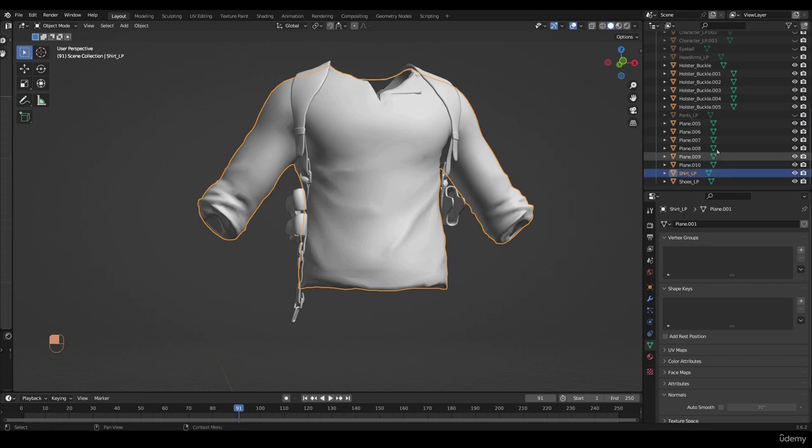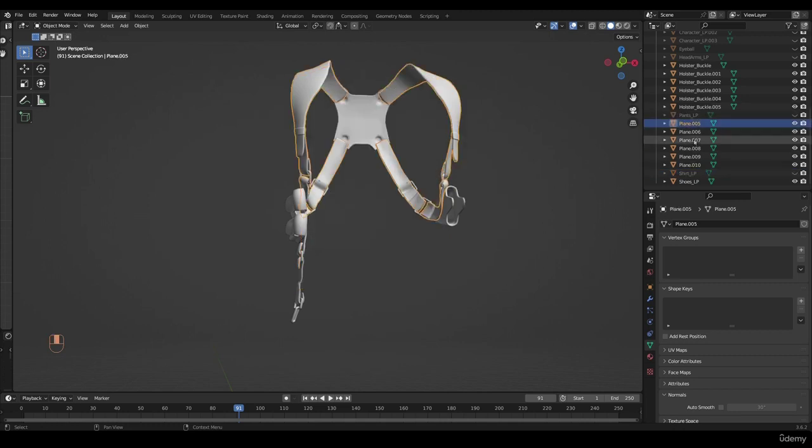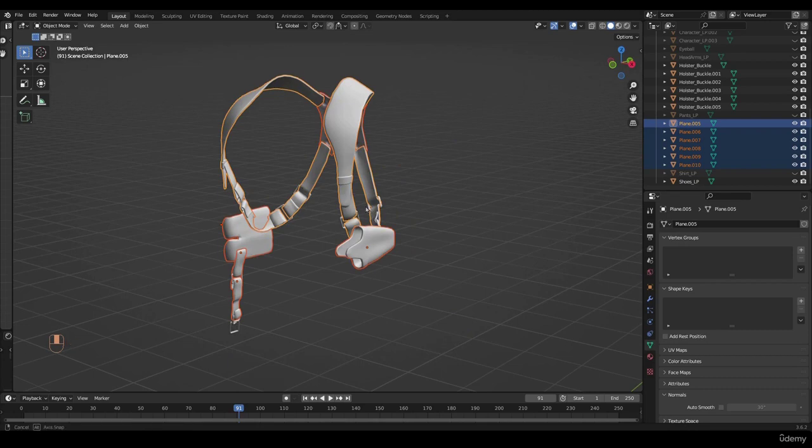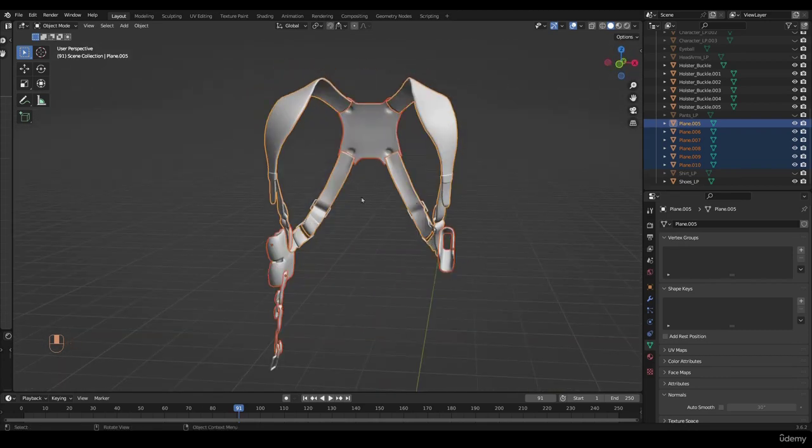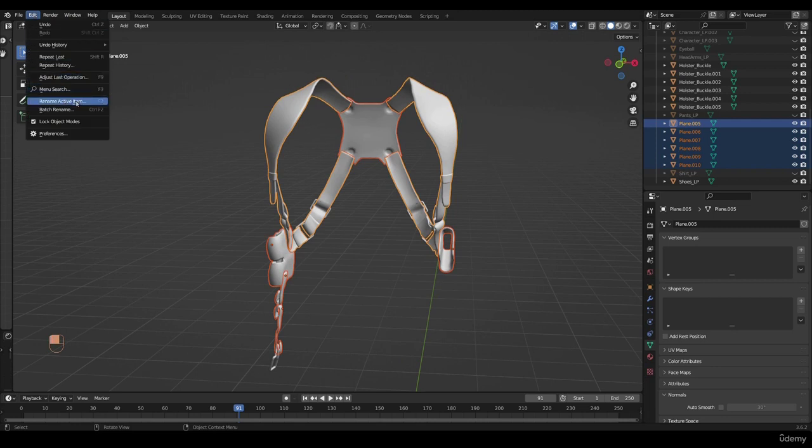Okay, so let's go ahead and select. I'm going to hide the shirt. Select the objects here that have the word plane. So those are the ones that are part of the holster. Okay, so you can see selected here. And then let's go edit and batch rename.